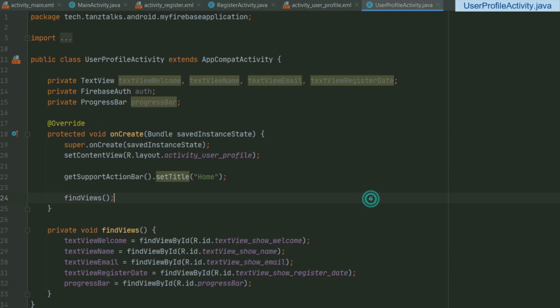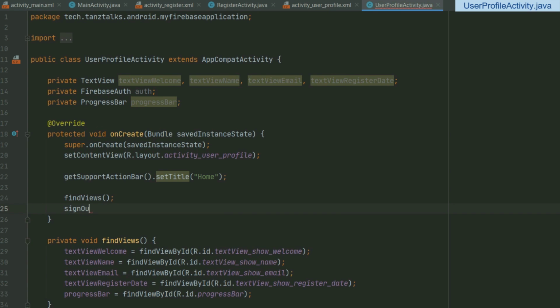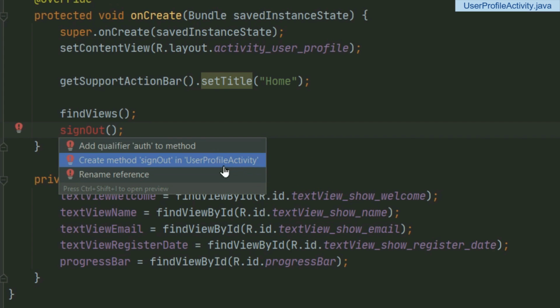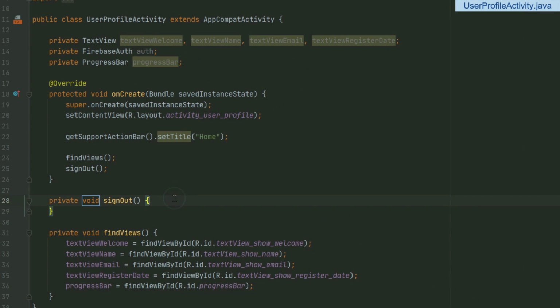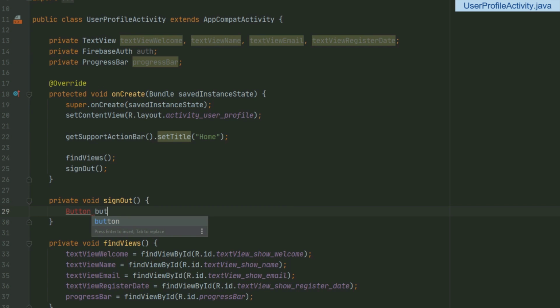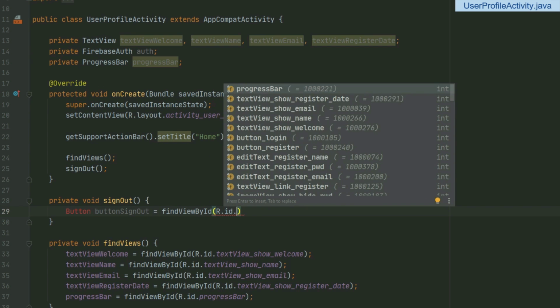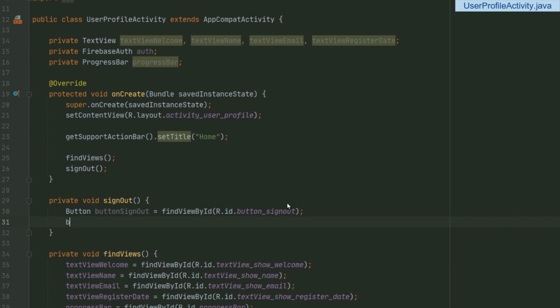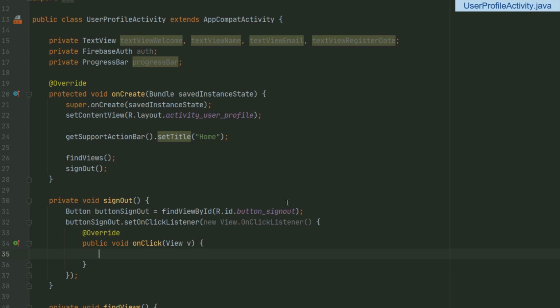Alright, then let's define one method sign out. And let's create this method. Since it is not returning anything, it is also a void method. And then within the method, I'll just define the sign out button, because we need the sign out button to sign out the user. And then we have to set one on-click listener on this button. And when the user clicks on this button, we just want to sign out the user.